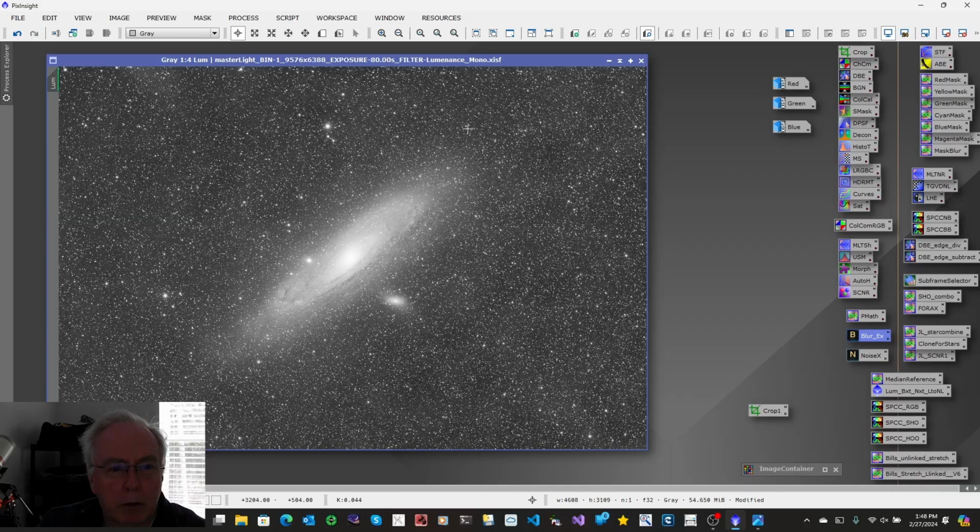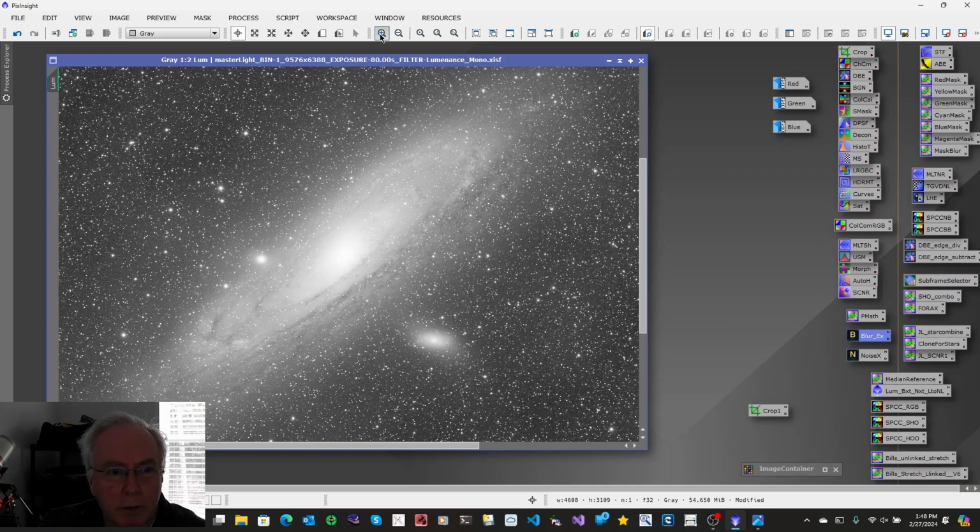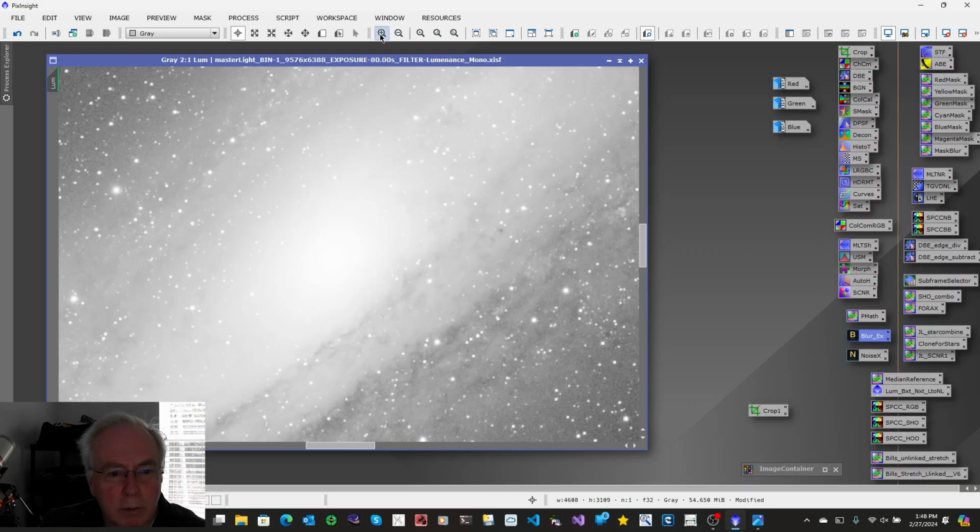Let's zoom in a little bit into the galaxy itself and see what difference it's made here. Okay, so this one is after, and there's before. So it made a little difference there, I think. But what I can see is a lot of noise. Well, the next job is to try and deal with that noise.